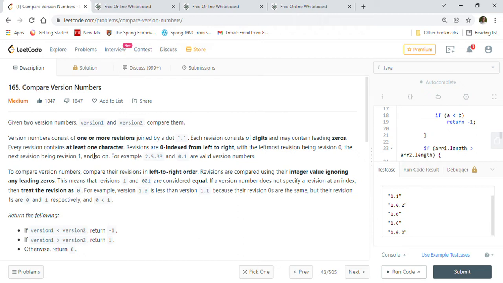Version numbers consist of one or more revisions joined by a dot. You must be familiar with this concept, like 1.0, then 1.0.4, something like this. Each revision consists of digits and may contain leading zeros. So zeros also can appear in the leading positions in the versions. Every revision contains at least one character.